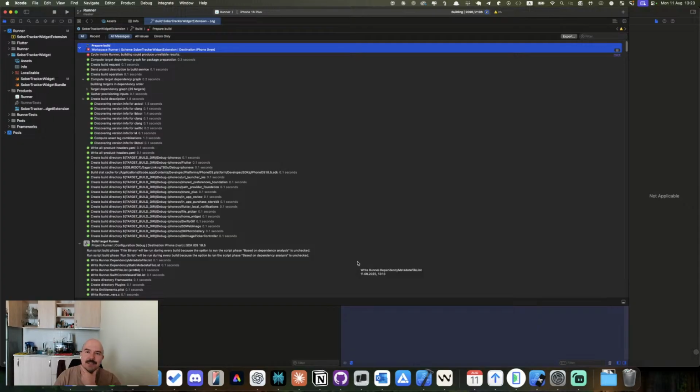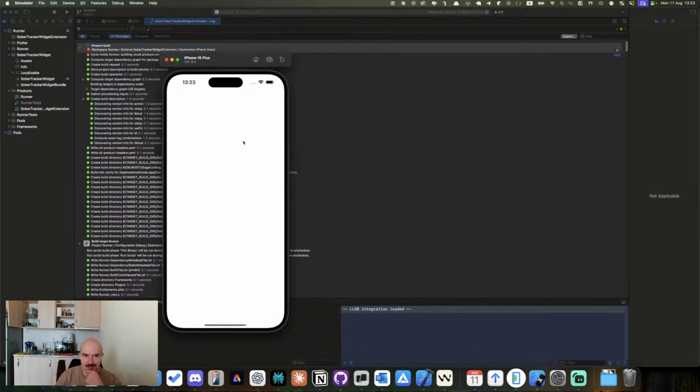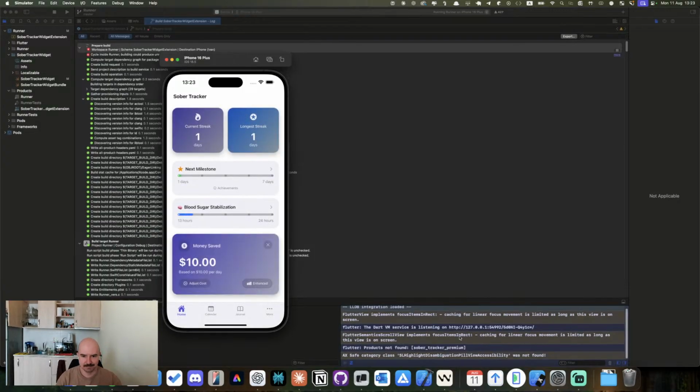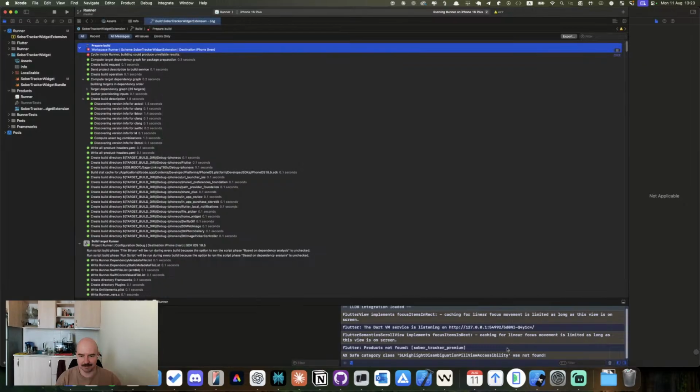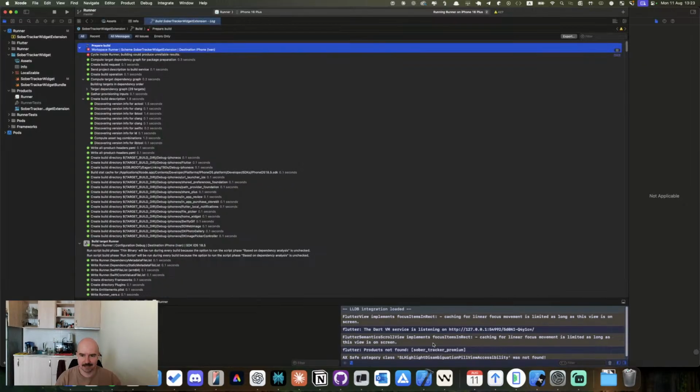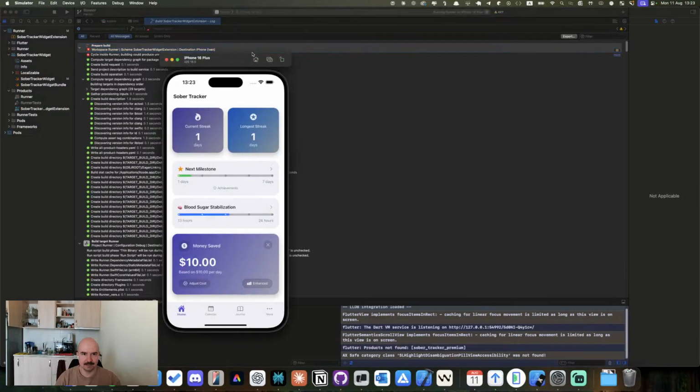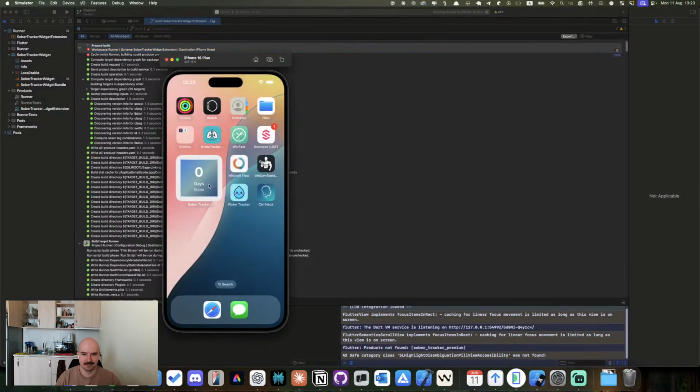So building succeed. Okay, so let's have a look. We are running the emulator here. LLDB integration loaded. Some logs are loading right now. And Flutter Dart service is listening. Colors not found. That's fine. So what about the widgets?